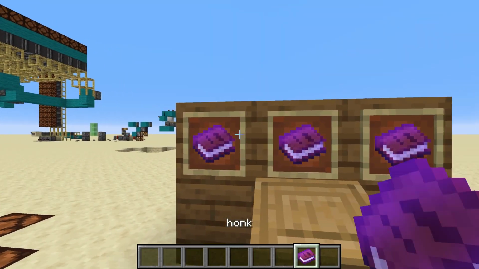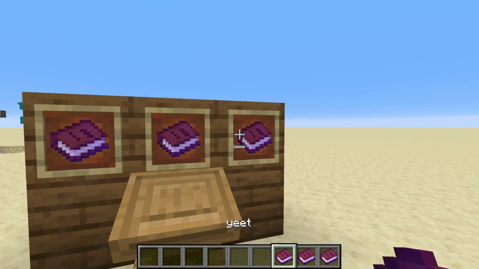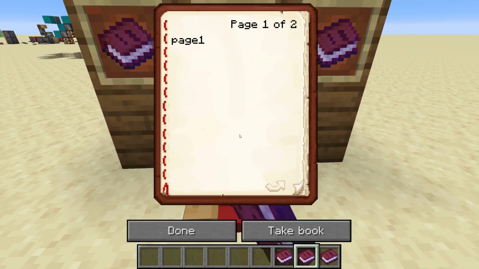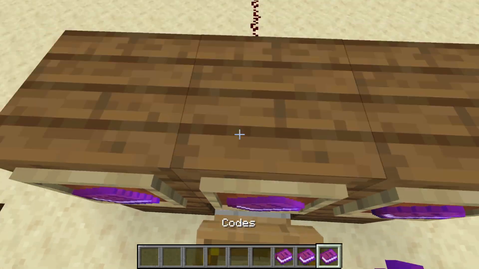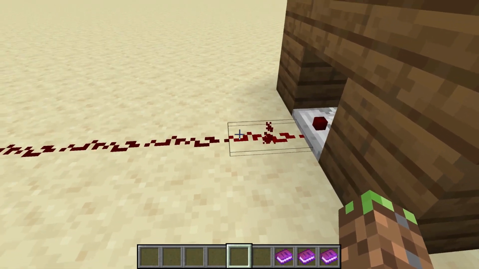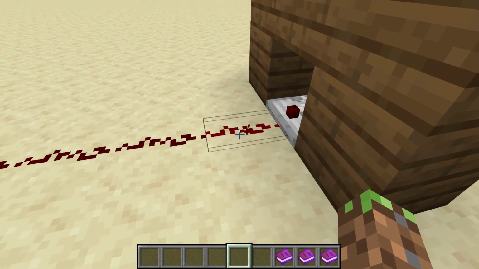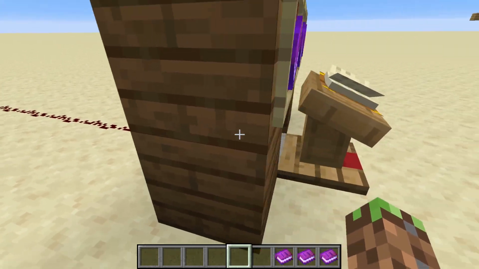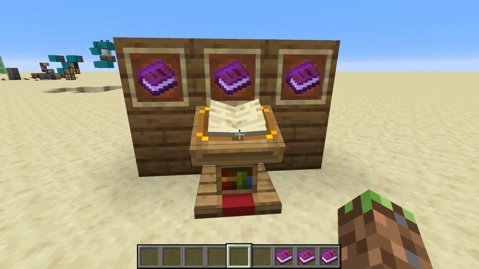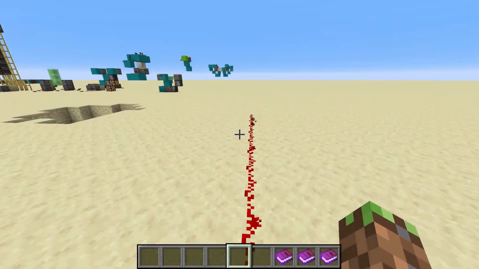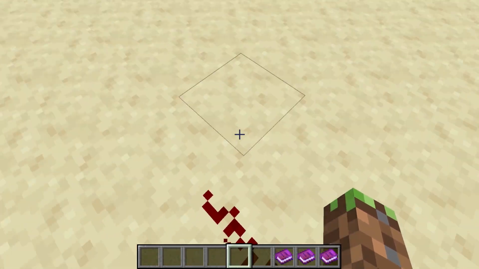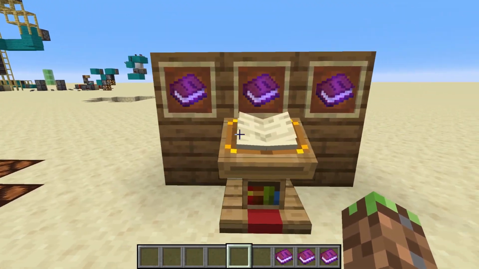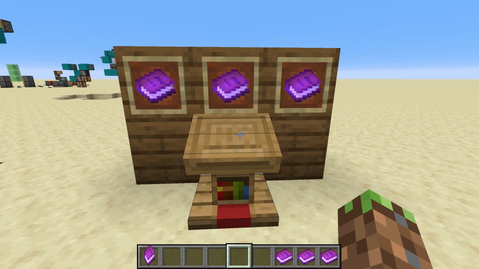So over here we got 3 different books. This first one, called Honk, only has 2 pages. So the first page will emit a signal strength of 1. Now the first page in any book that has more than 1 page will always emit a signal strength of 1. But if we go to the second page, guess what? Signal strength of 15, and that is because once we reach the last page of any book, it will give a signal strength of 15. So that's how the 2-page book works.